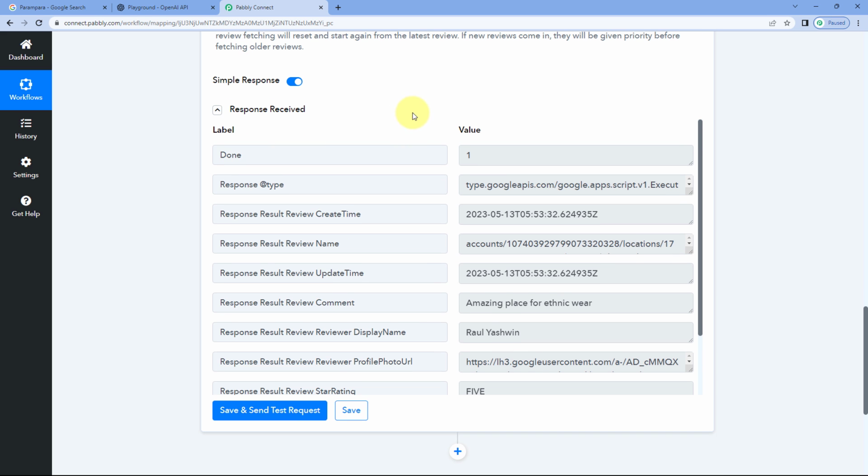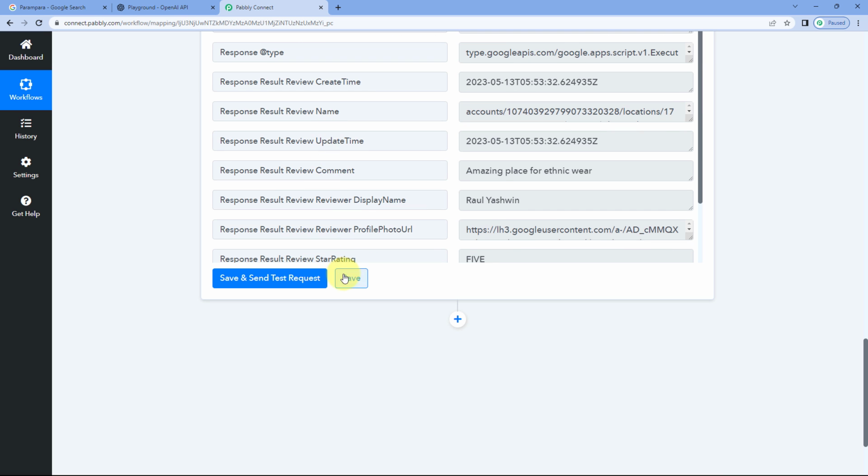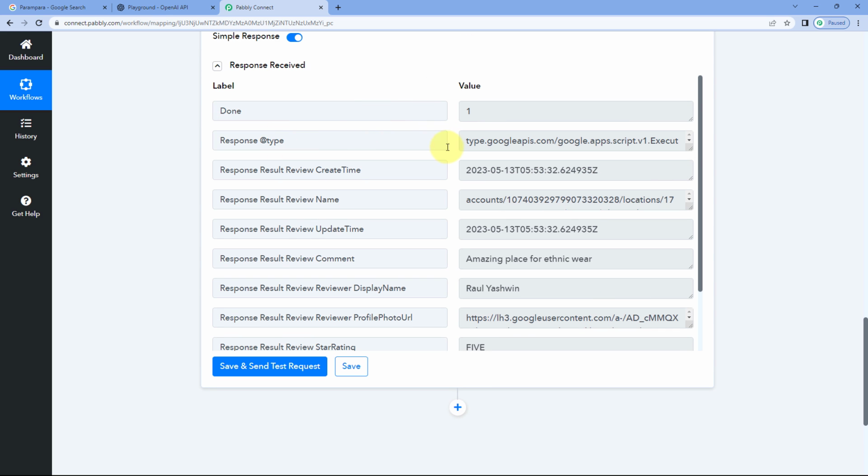So here we have the details, the response of this review. Now, because we have changed this reset on execution option, just click on save once again by selecting no over here. So we have the review from our user.